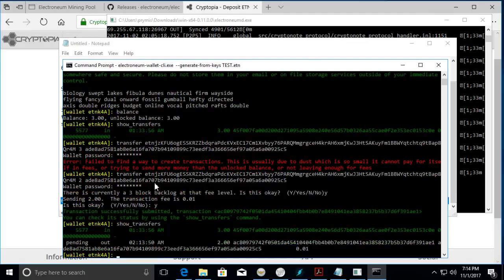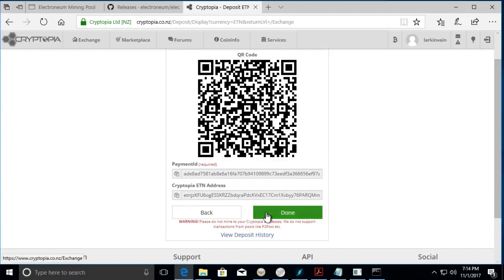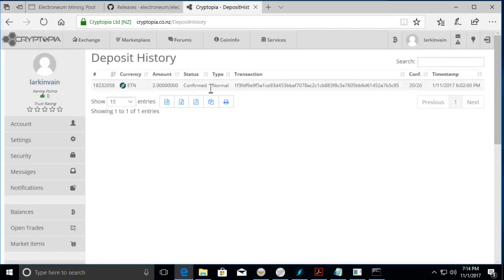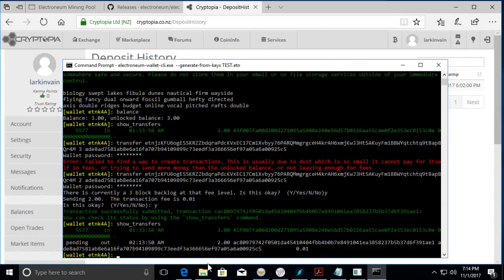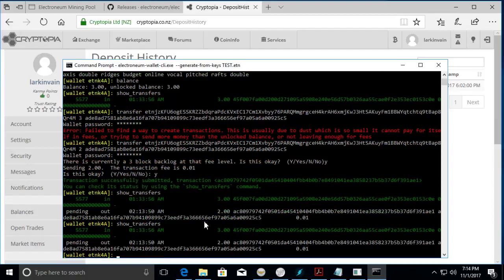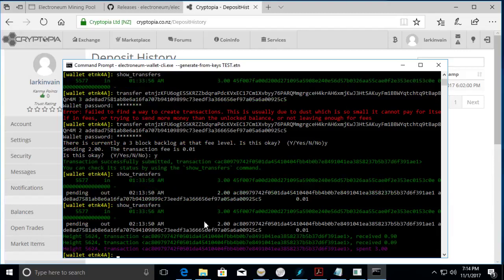So it's pending. While it's pending, let's go back to Cryptopia, let's go to deposit history. So right now, this was a prior deposit. This is not in yet. So let us see how long it takes. It shouldn't take too long since it was a 3 block backlog, and this is such a small amount. Normally, if you have it open, it will automatically update, so you don't always have to do show transfers to get the status. It will update automatically.